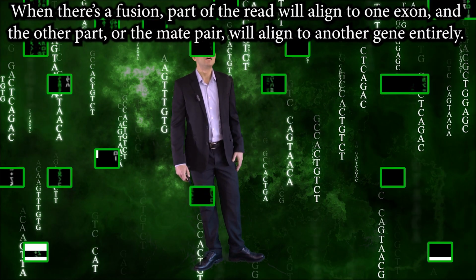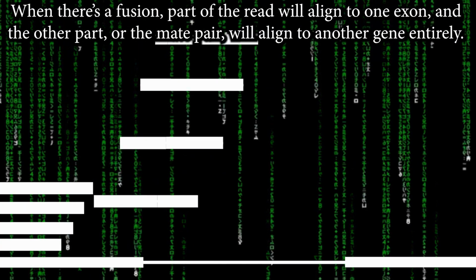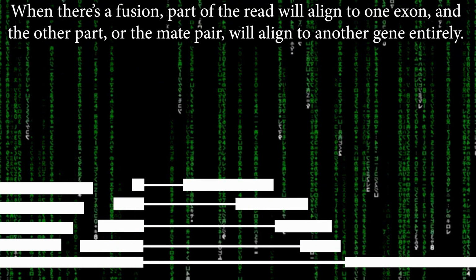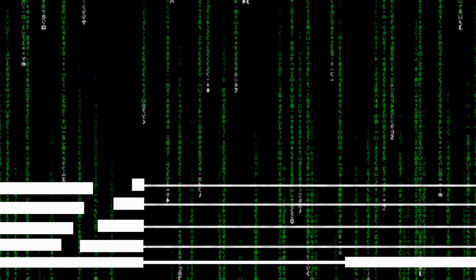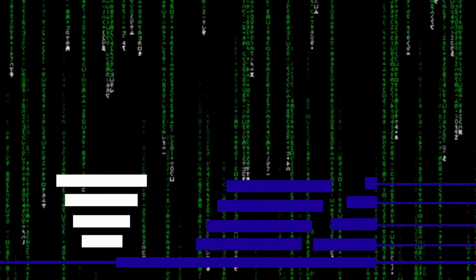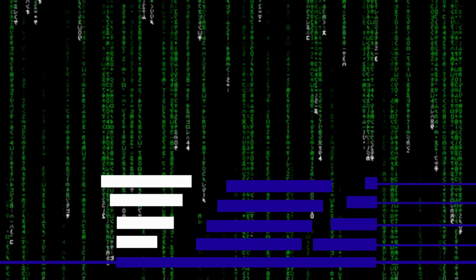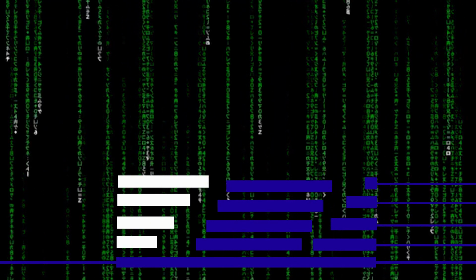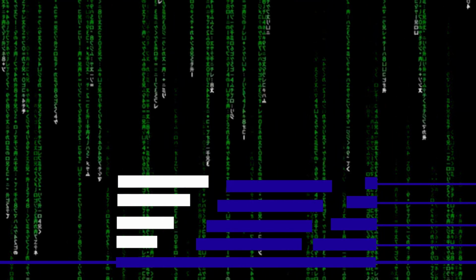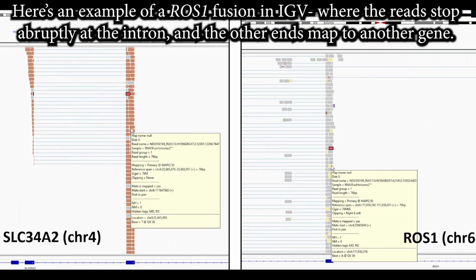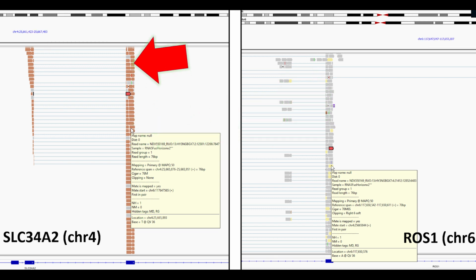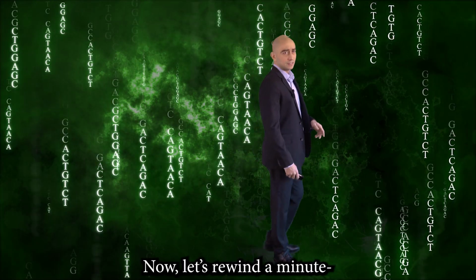When there's a fusion, part of the read will align to one exon, and the other parts, or the mate pair, will align to another gene entirely. Here's an example of a ROS1 fusion in IGV, where the reads stop abruptly at the intron and the other ends map to another gene. Now, let's rewind a minute.